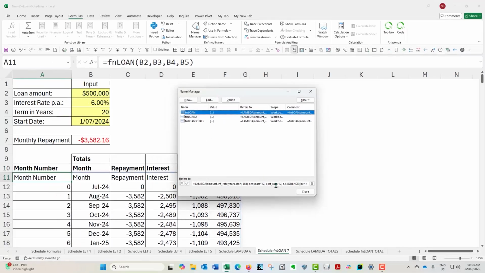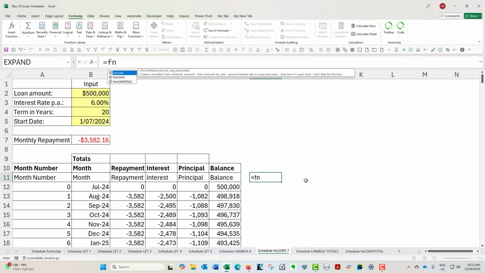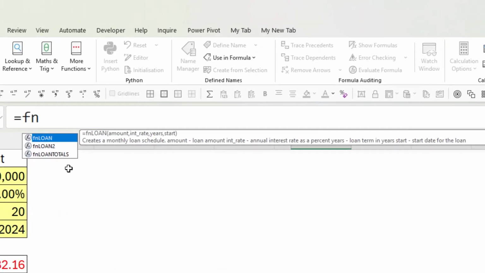So let's create this from scratch over here. If I type in fn, the reason I like to use fn is that all of the custom functions in my files will display after I've typed in fn, and so they're all listed there. The one I want is loan, and if it's highlighted, you'll see all of that information is displayed, or not all of it, but most of it.